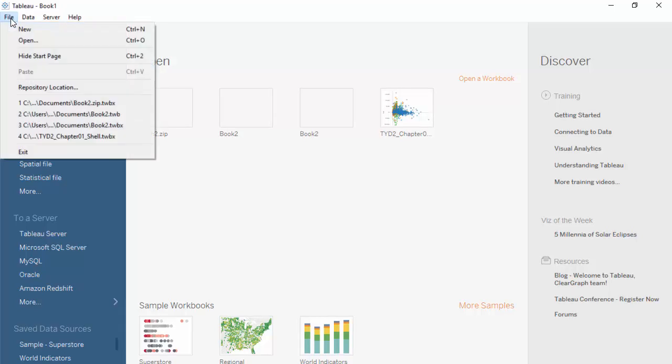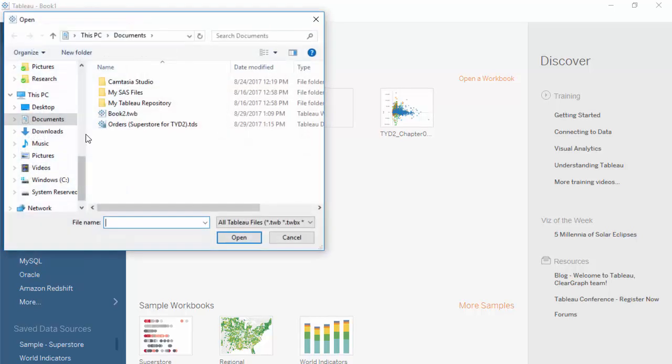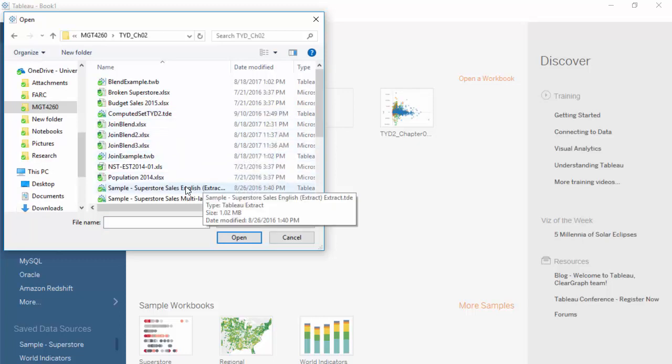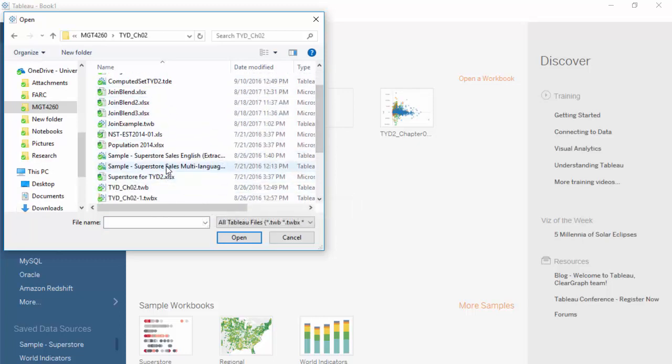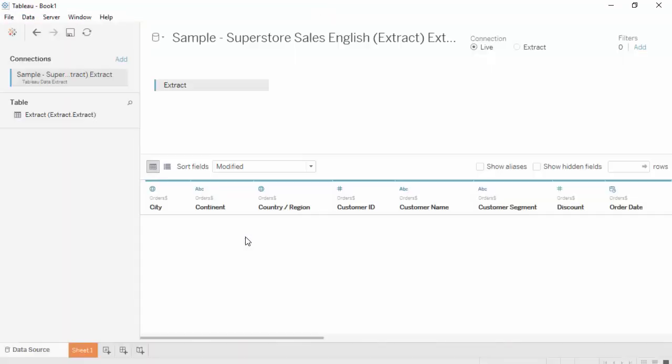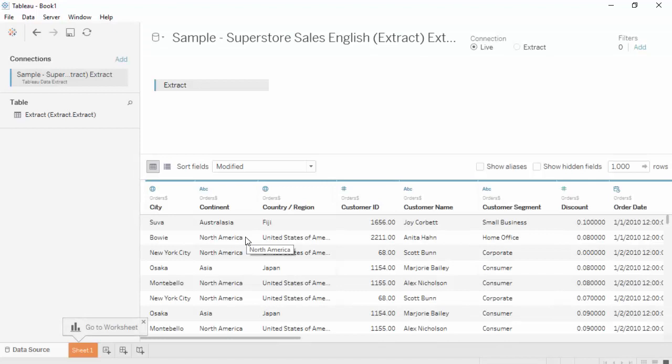So from Tableau, go File, Open, and look for that one. Sample Superstore Sales English extract.tde file, and click Open. That will open the data source for you. So there you have it. That's it. It's as straightforward as that.